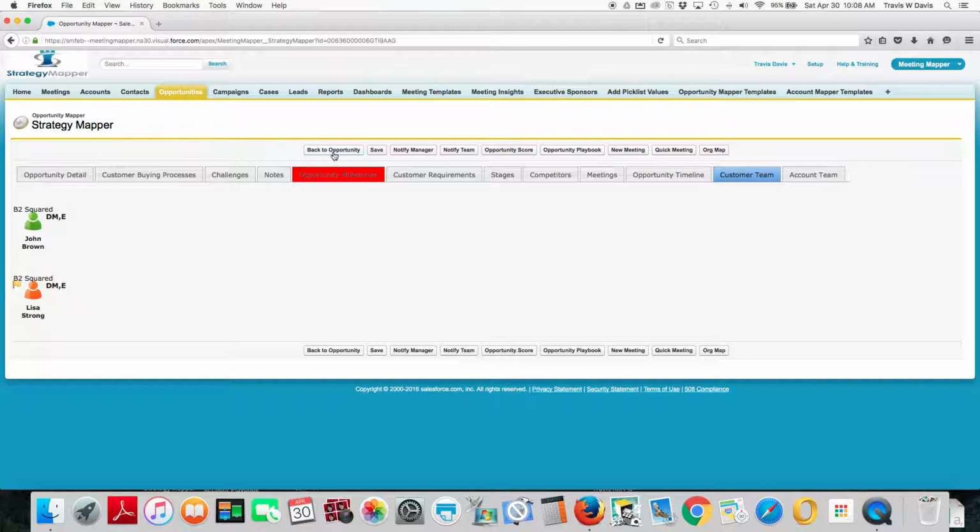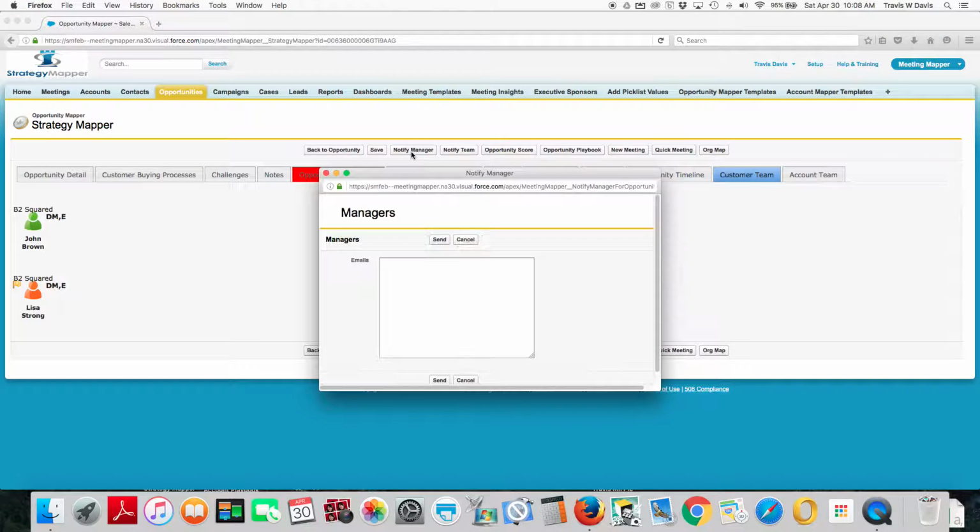So here I have my buttons. This takes me back into the opportunity, the standard Salesforce page. Here I can save my plan. Here's where I can notify my manager or anybody else. I can send them an email, and it'll be directing them and hyperlinking back to this plan. I can notify my team.